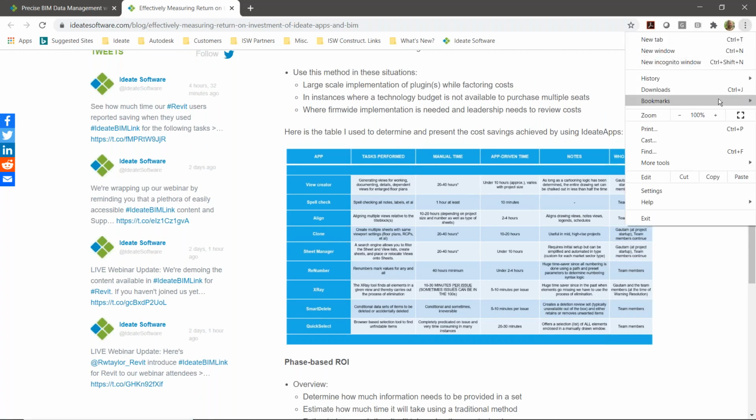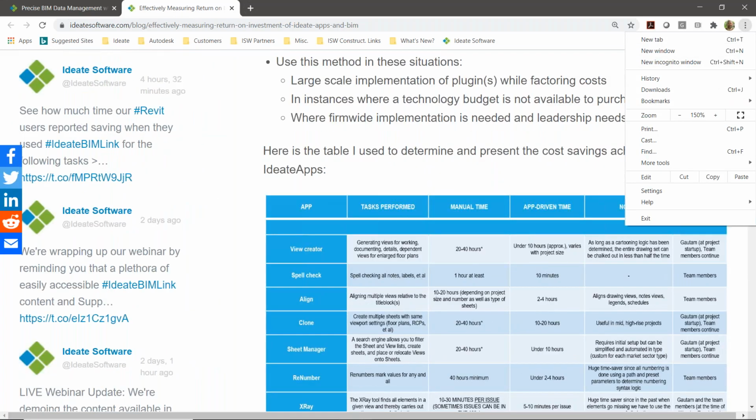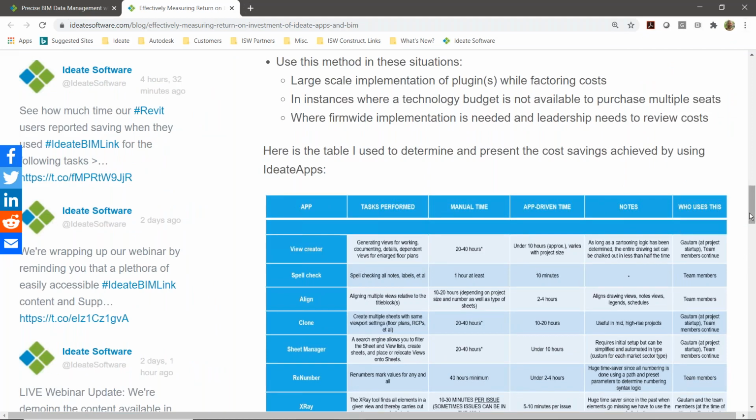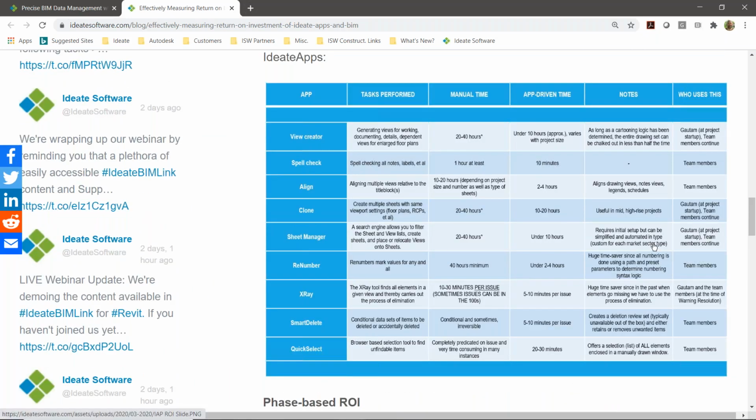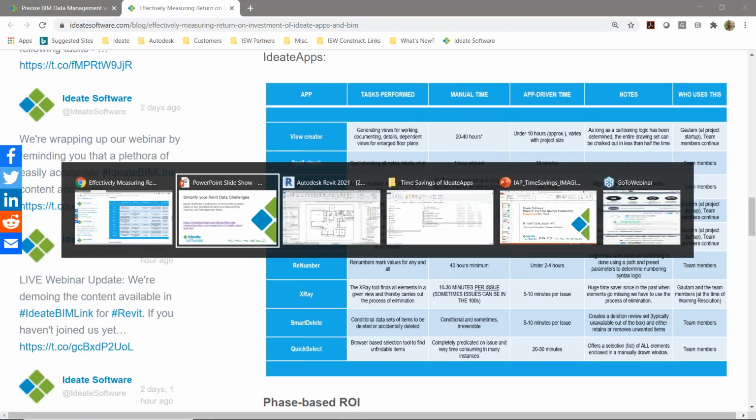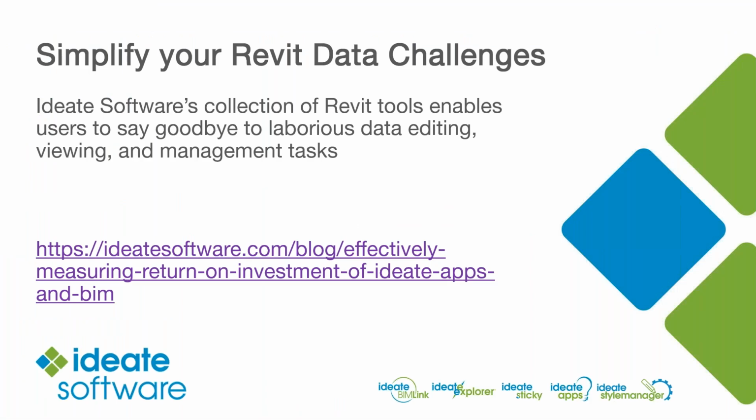I know that's kind of hard to read, so let me just increase the zoom factor a little bit. So you can see how much they've actually saved on each one of these apps and who uses it within their company. So just really nice as a precursor to what we're going to be talking about today. So that's on our website.